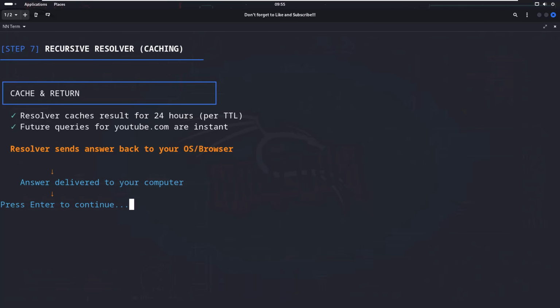So that is now cached on that server, which would again be 8.8.8.8 or whatever, and it's going to cache that for 24 hours based on the TTL. So all future queries when I go to youtube.com are going to be instant. That won't have to go through that process at all. So that's great, right? That's efficient. That's what we want.